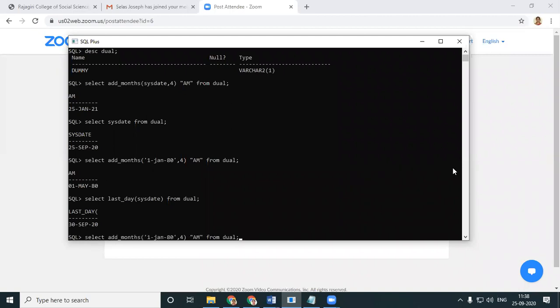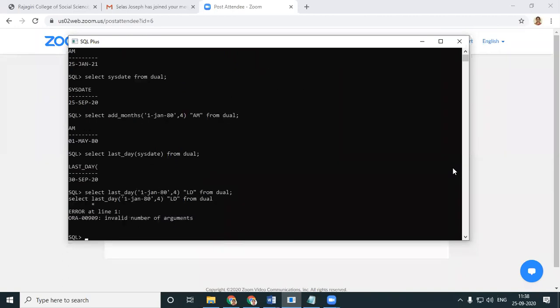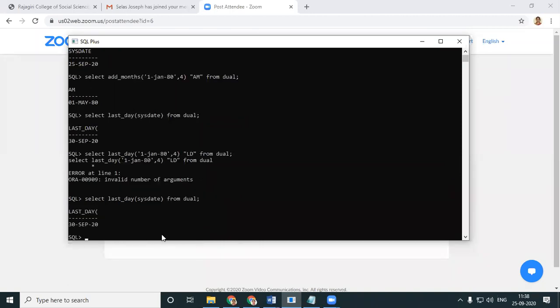Or I can even give any other date. Select LAST_DAY, LD from dual. Okay, that isn't working, so you can work with the system date itself. The last day of the month would be displayed.